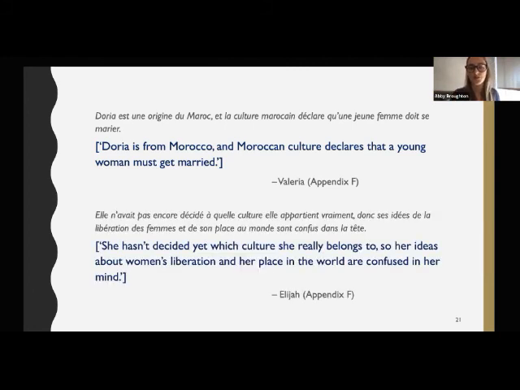And then one student in this same comment thread responded to this by saying, Doria hasn't decided yet which culture she really belongs to, so her ideas about women's liberation and her place in the world are confused in her mind. And so I thought this was a really great follow-up. So one student makes a comment that is making an assertion about a culture, and then we have other students that follow up behind her and add their point of view that gives a little bit more of a well-rounded vision of the cultural interpretation.